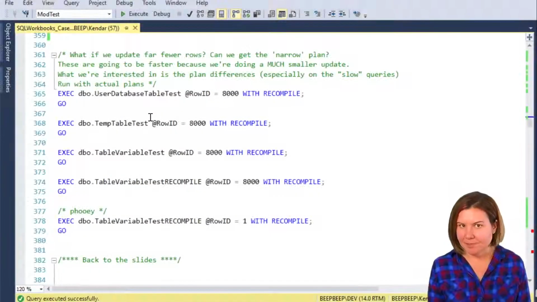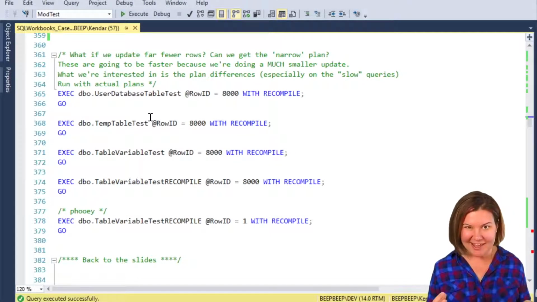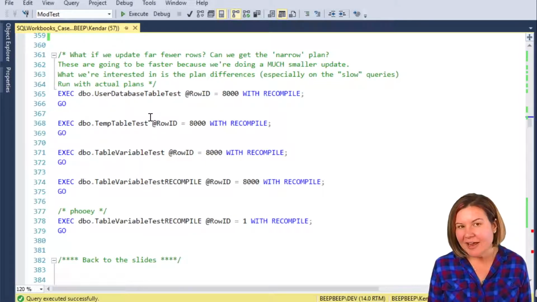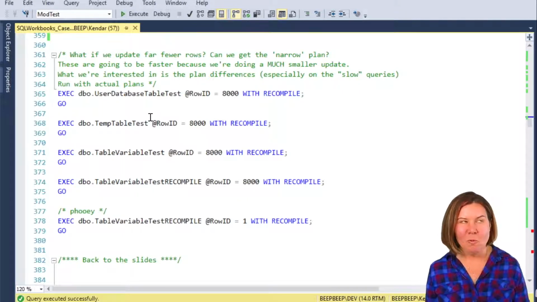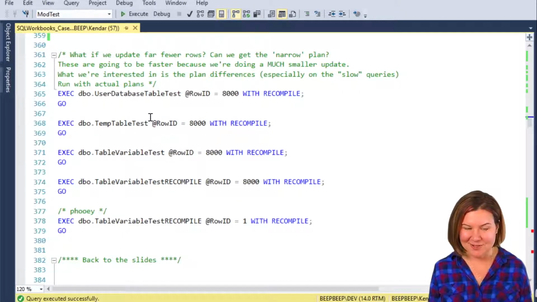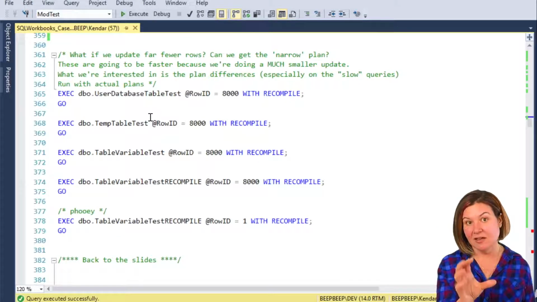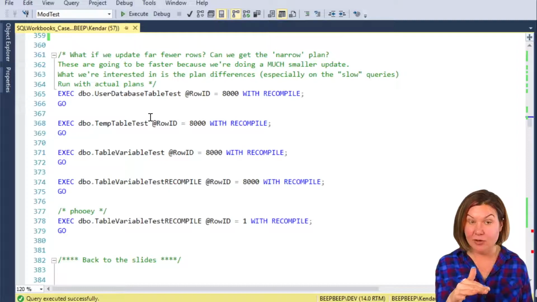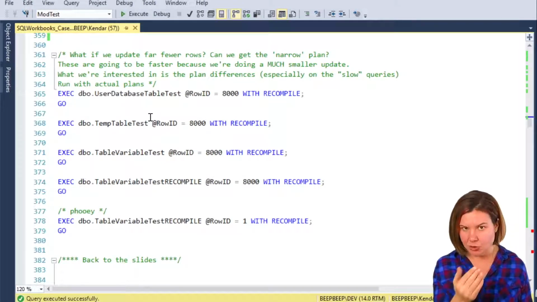One thing I wondered: I looked at that table variable plan, the one that is really fast, and I said, what if I update fewer rows? One of the things with table variables, if it doesn't have that recompile hint, is it way underestimates how many rows are in there. So I was like, okay, instead of updating 800,000 rows out of a million rows, what if I only update 8,000 rows?